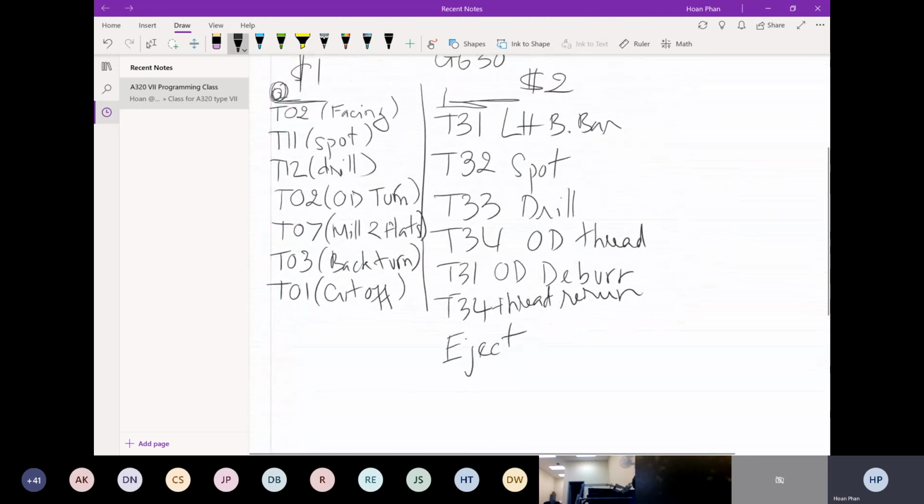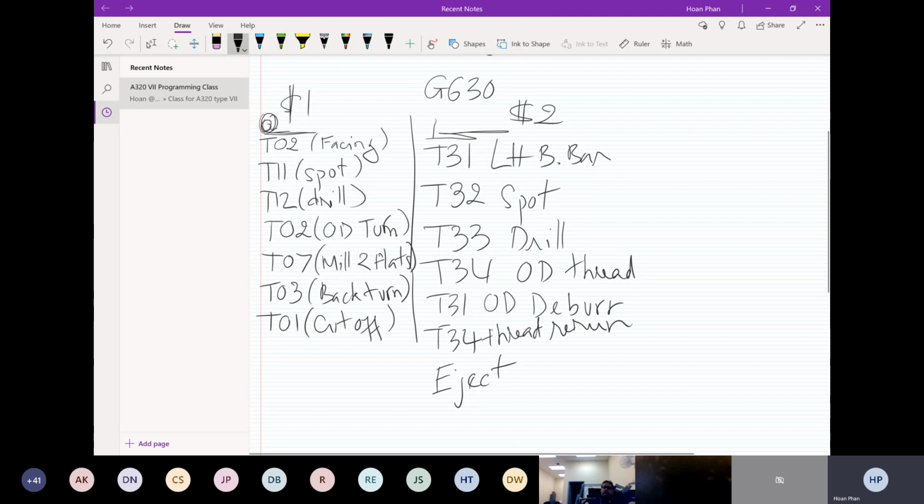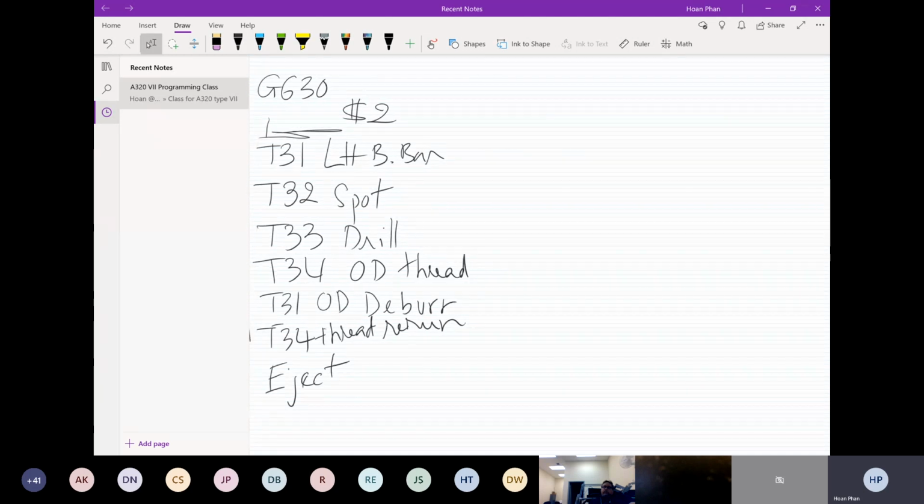But then what you want to do is last part programming, which we're going to go over later, how we're going to do last part programming. But right now we just sketch out how we're going to program it, how we're going to process in order to make the part with G630. Okay, so next thing we're going to go over is G660.